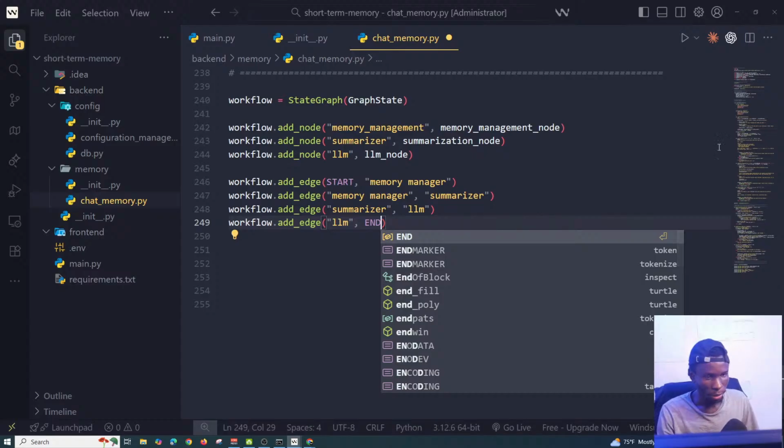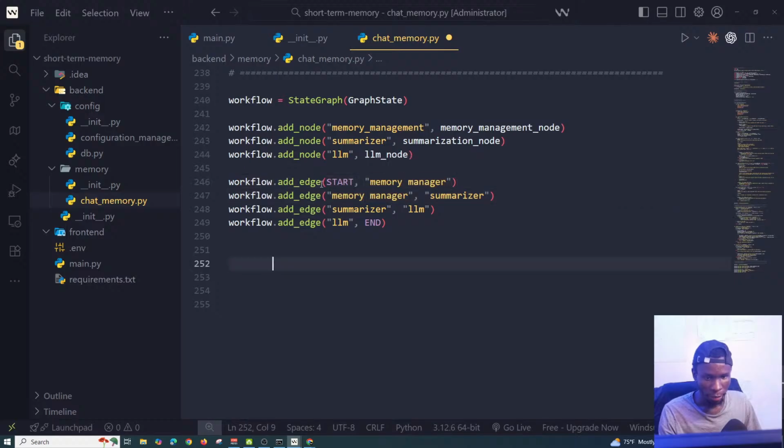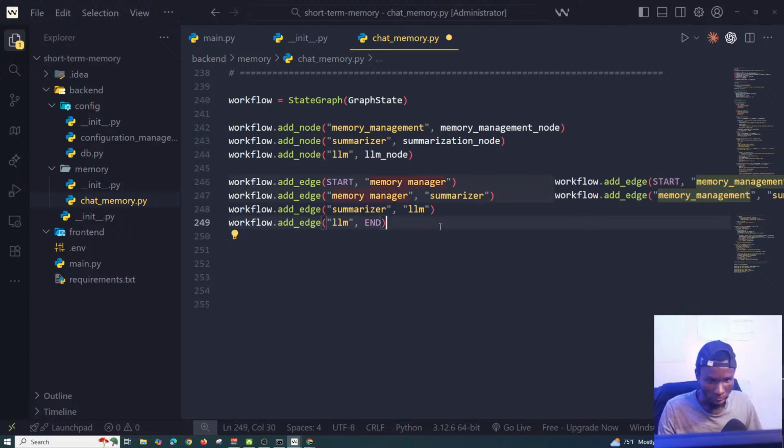Okay. So start, memory manager. Then from the memory manager to summarizer. And from the summarizer is the LLM. Then LLM, end. Okay. Then we can compile our application.